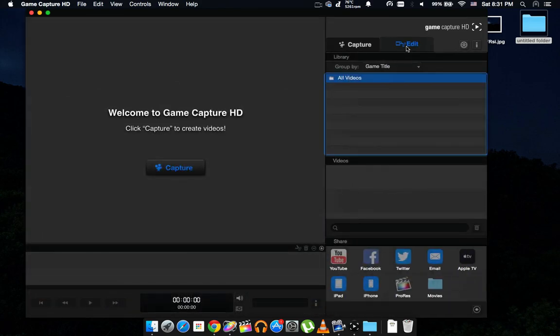Here's the edit feature. I don't have any videos recorded yet, but here you'll be able to trim and do little edits here and there with the Game Capture HD software. I have to say, I have used it before on another computer, and it's okay. It's pretty mediocre. I'd rather just take my segment, put it in iMovie, and do everything so I can put my intro and all that stuff in there.